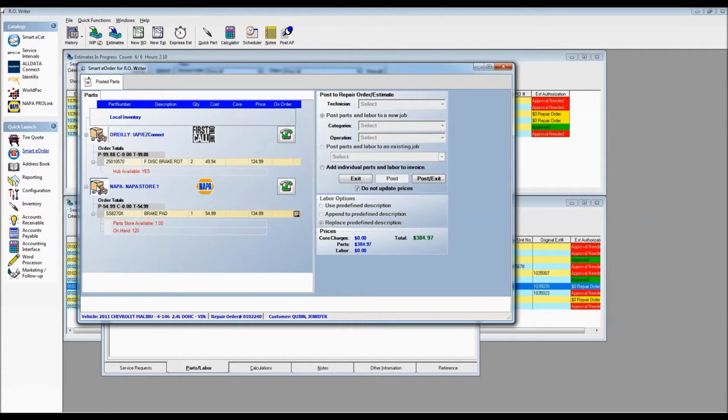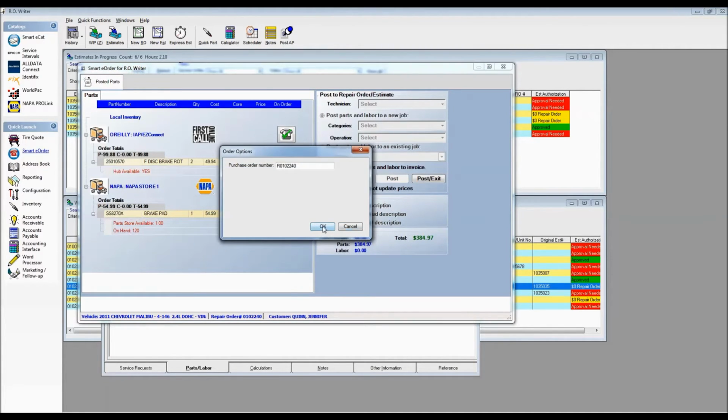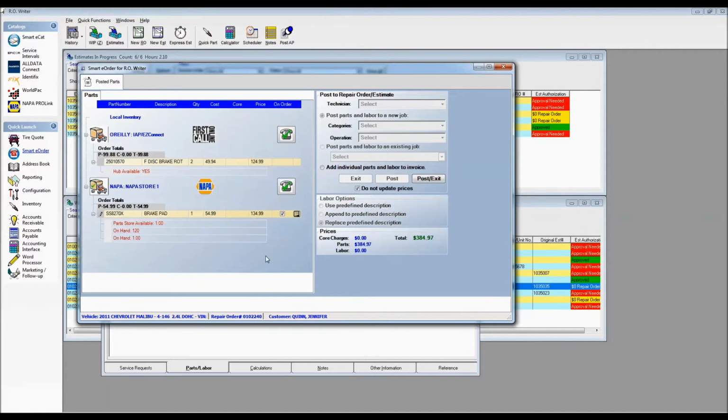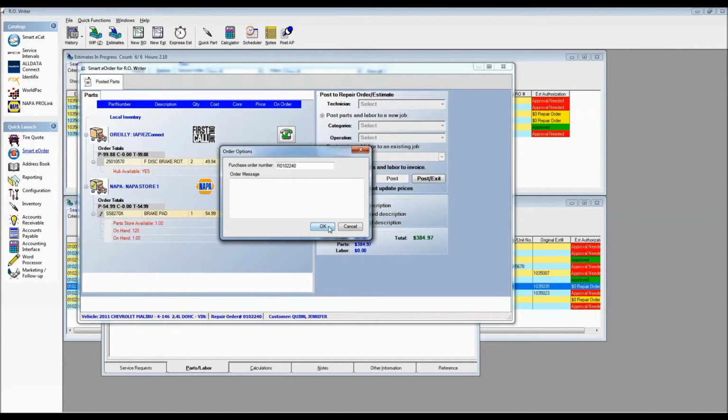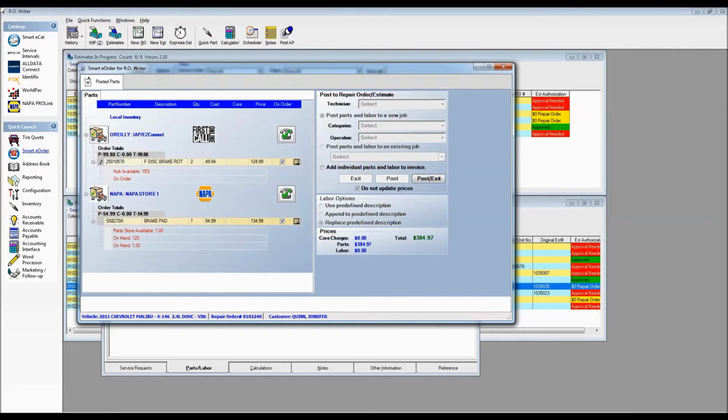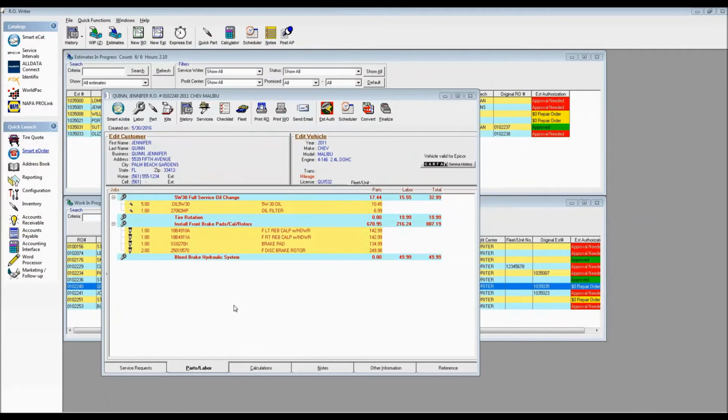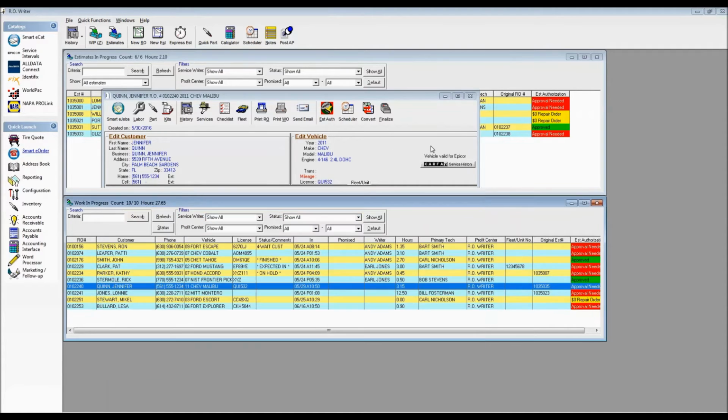I'd go through the same exercise, click the truck, click OK. In Napa's case, their POS system doesn't support receipt of a message, so therefore not available to send, and I'll just click on OK. The truck and then OK for O'Reilly as well, and O'Reilly is going to let me confirm the order. I'll hit Post and Exit to get out of my window here, back over to my transaction, and now I've got all of my parts on order for Jennifer Quinn.